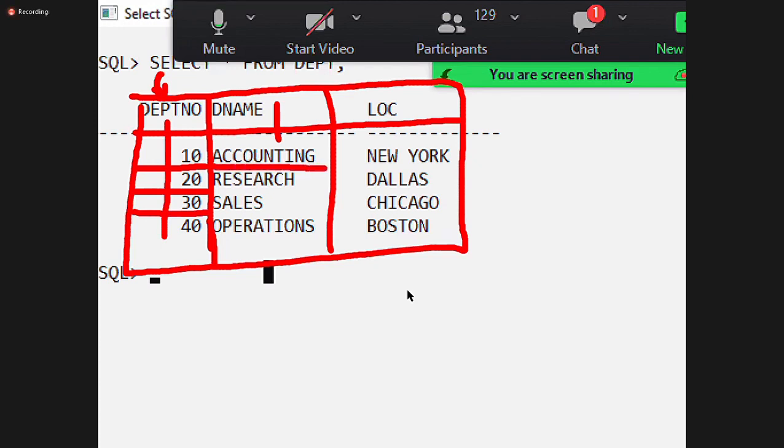Accounting is one value in my first row of the second cell, and the second row of the second cell again one value. Research, and again third, sales, for operation, like New York, Dallas, Chicago, Boston. So every column, when you identify in our table, each column will take one value or single values only. It can be stored. Understand now? It can be stored here.